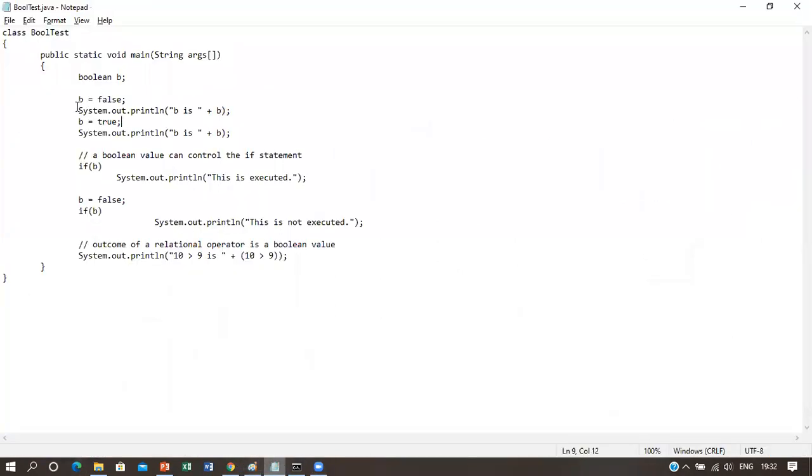That means in this program, if you print this System.out.println, "B is", after that there is a space, so this space will be printed and the value of B, which is false, will be appended because of this plus operator.